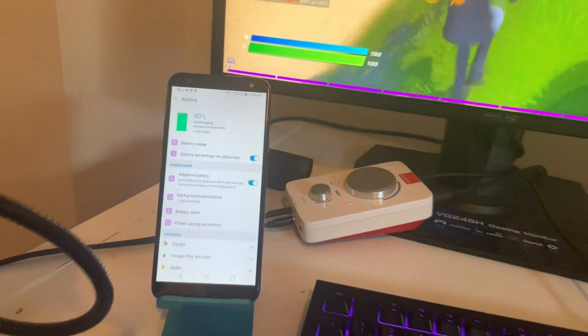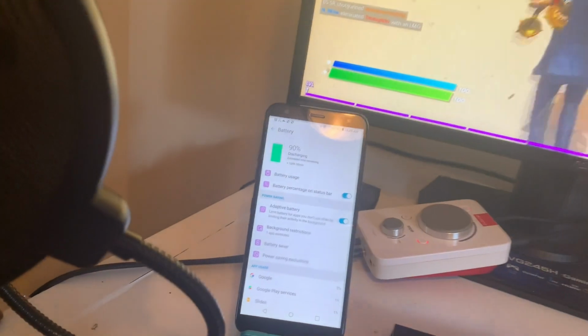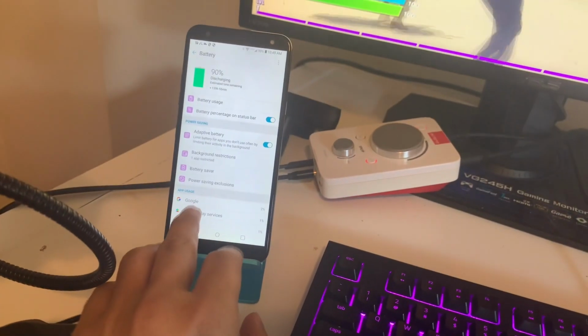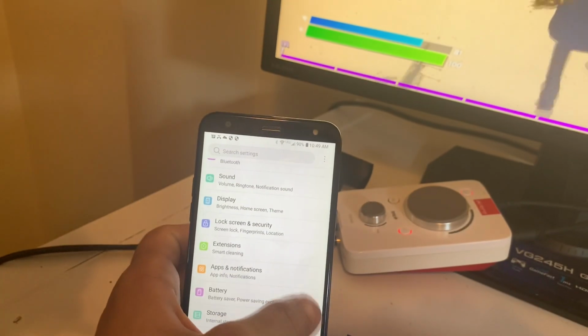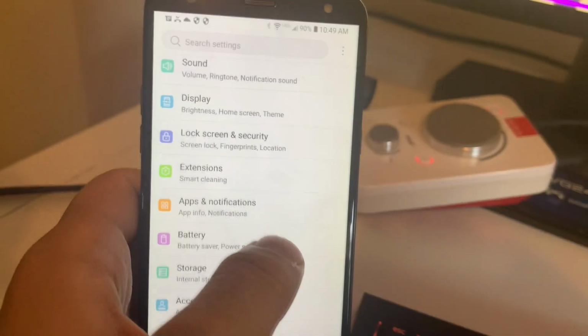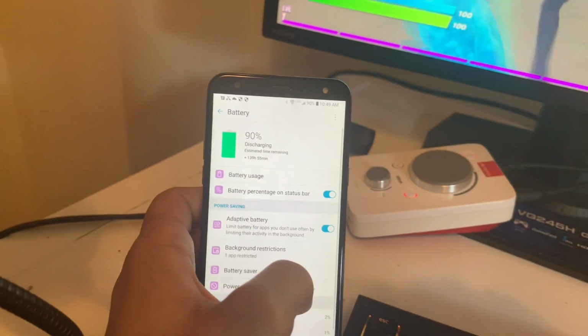Now, if you guys are on an Android device, we also have to change some settings as well. So open up the settings app on your Android device. And you guys are going to want to look for the setting that says battery. So as you can see, battery is right here. And in battery, we're going to look for the battery saver.